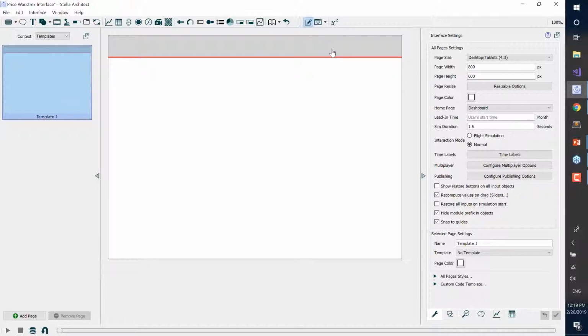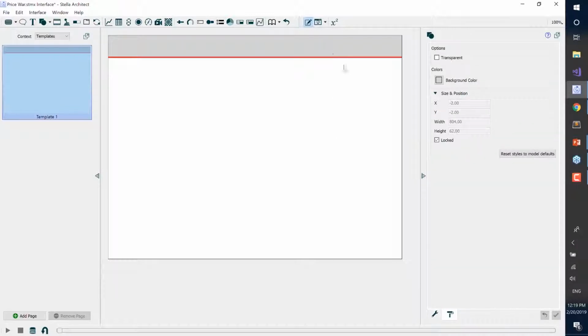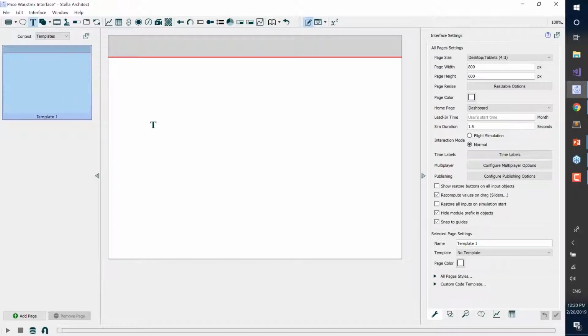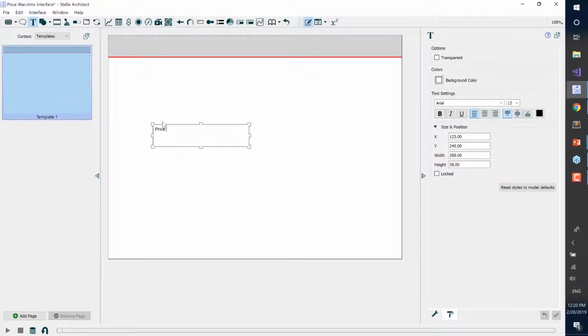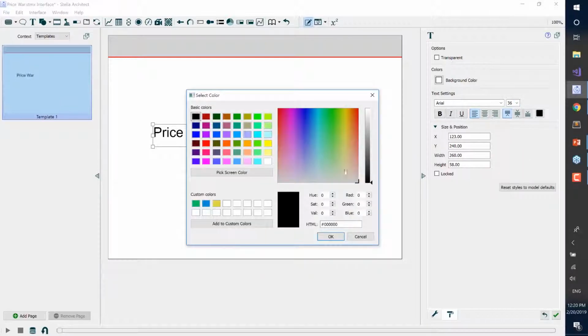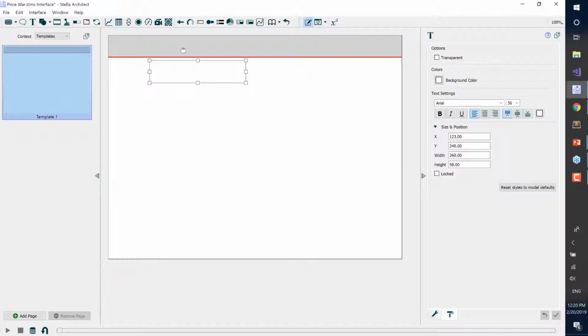If I want to change this widget, I can double click on it and then unlock it to move it around again. So now that we've created our background, what I want to do is start creating the title for our simulation, which I'm going to do using the text box, and I'll place that down. I'm just going to type in price war. And the size of this text box I'm going to make as 36, and I'll make the font white, which I think will go nicely with our light gray background.